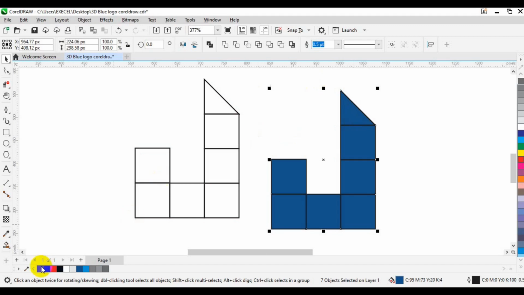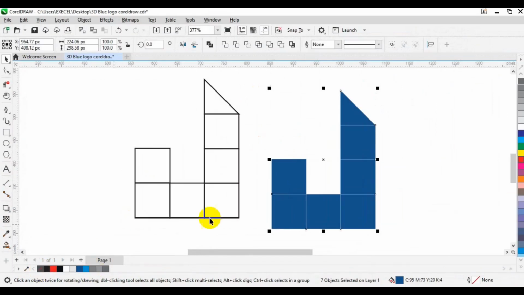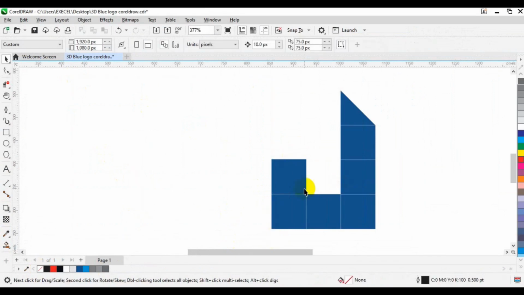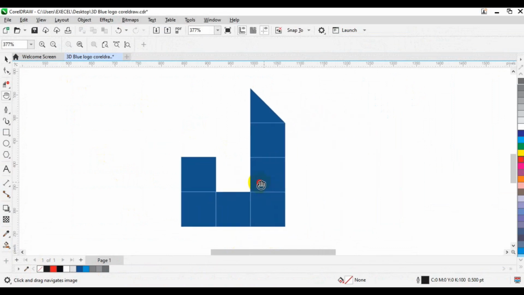Next thing you want to do here is to come down here and right click on this. This allows you to remove stroke. Perfect. Next thing you want to do here is to select all this and press the Delete key on your keyboard. We don't need that again, so we have to work on this one right here.